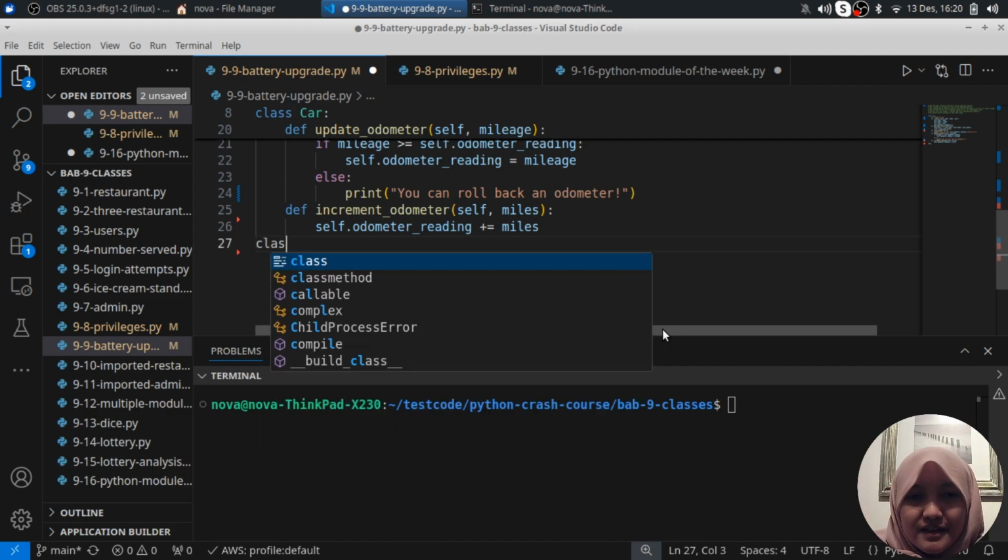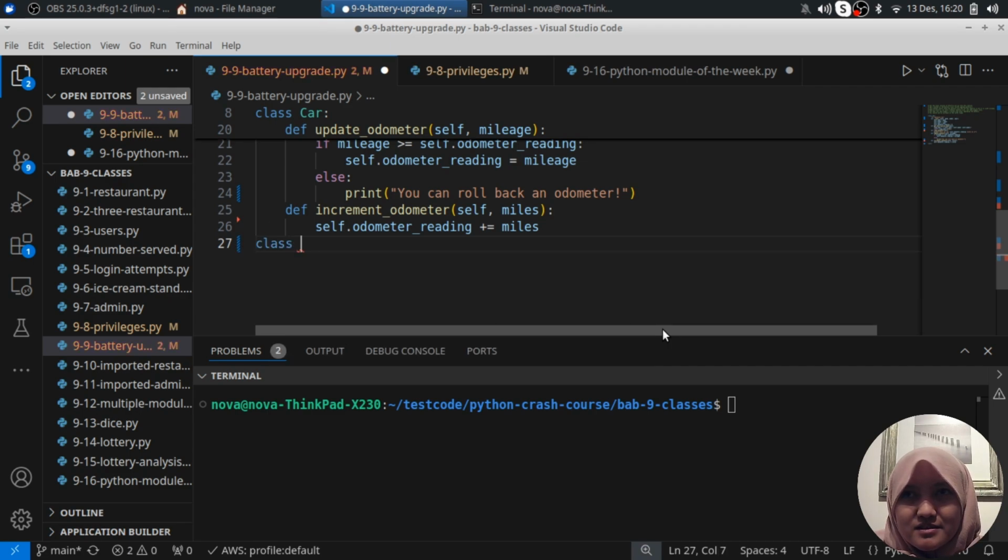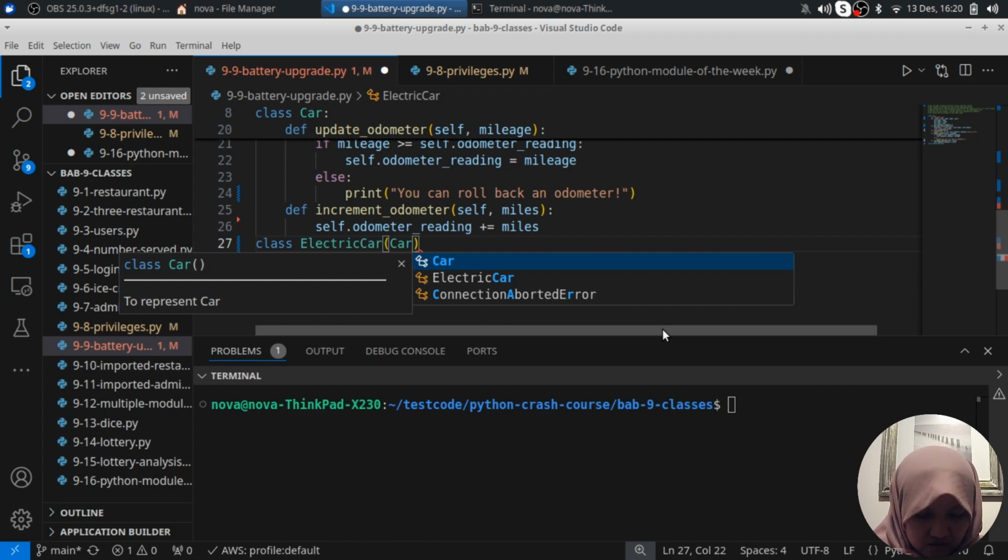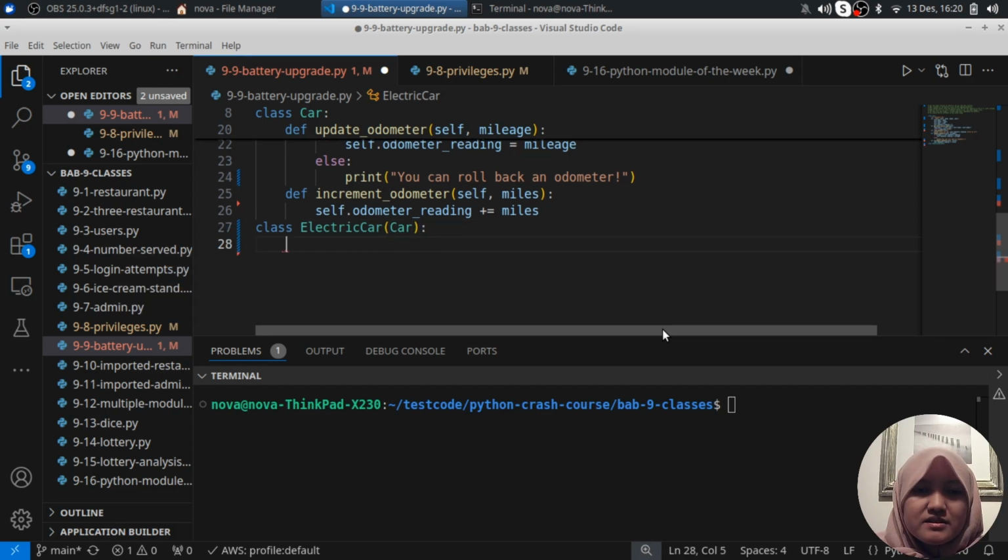Okay, then I would like to create a class specific just for the electric car, as a car. So we can say that this is our child class. This is our child class, specific for electric car, and this is our parent, that is the car, for the general car. So here that is the inheritance.